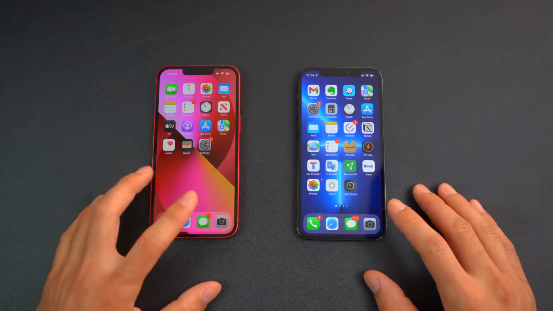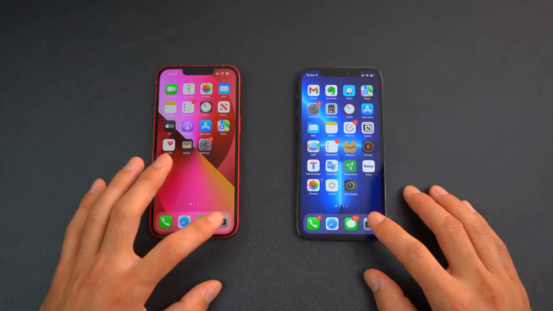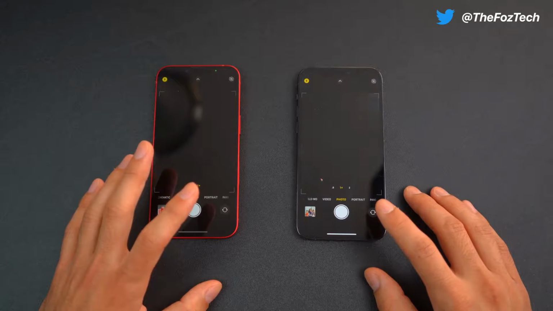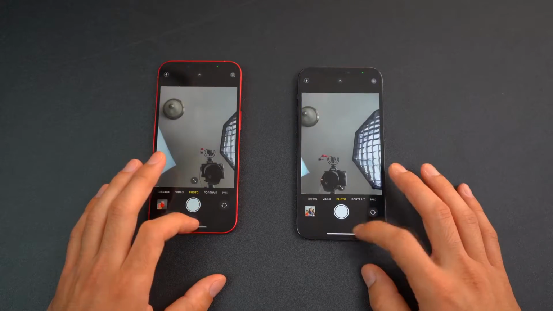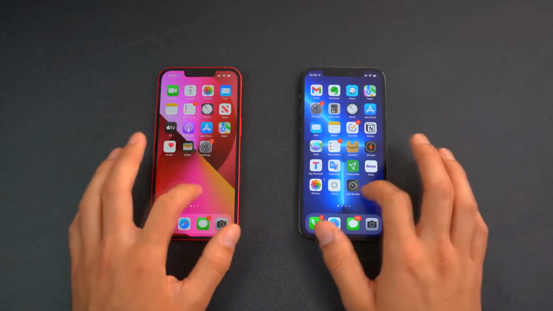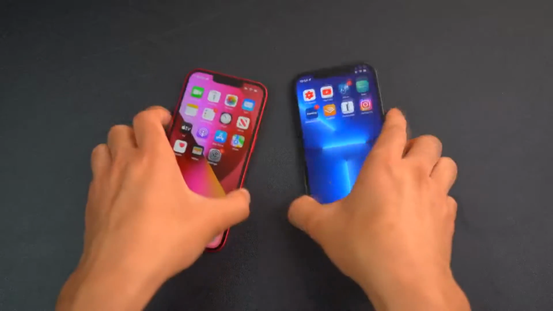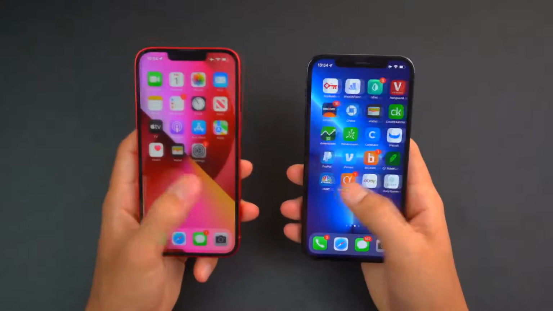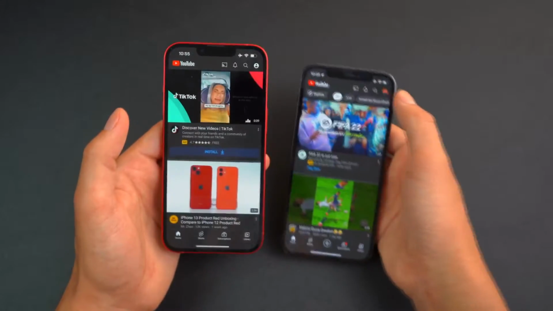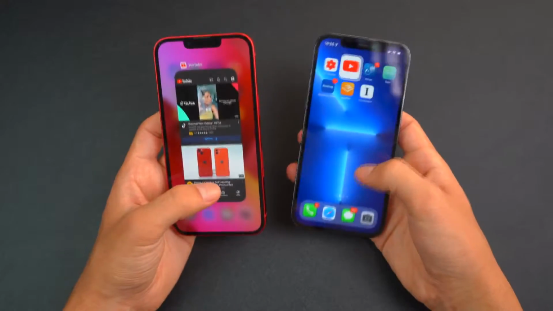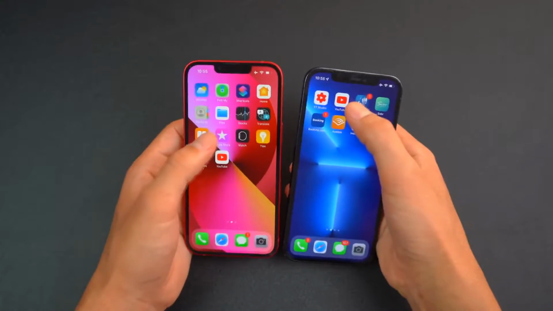So now we're going to be starting off with something a little bit more advanced, such as the camera. 1, 2, 3. Pretty good. Let me just turn this like this. 1, 2, 3. Okay, pretty good. Super fresh, as you guys can see. Both of them are really, really nice. Both of them are super snappy. I think 1, 2, 3. Again, iPhone 13 is a lot faster. One more time for you to see. 1, 2, 3.